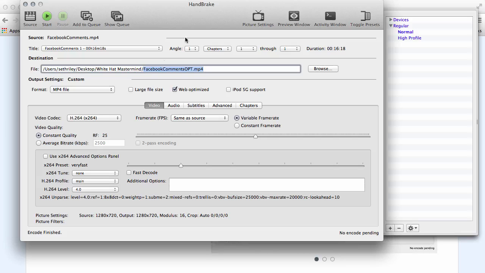So basically, Handbrake has this set up by default with the H.264 format. And the only thing you really have to do after importing it is just click web optimize and then drop this gauge down to about 25. And you can adjust that however you prefer. And basically all I'm going to do is come up here to the start button and hit start.